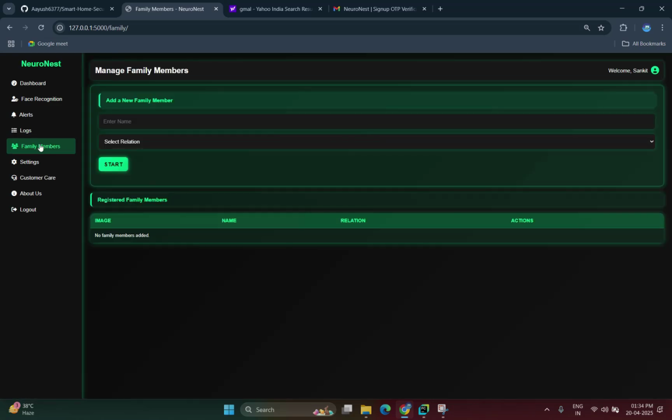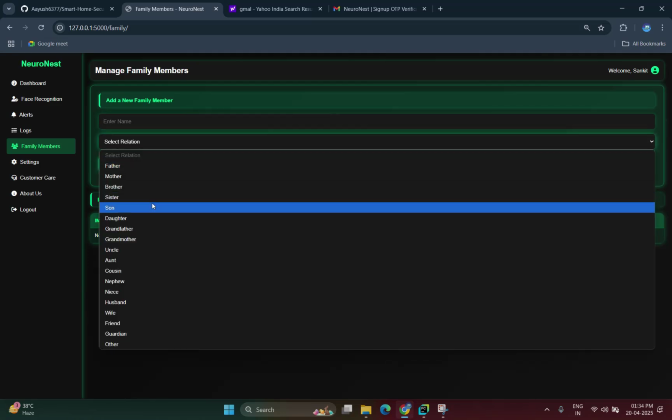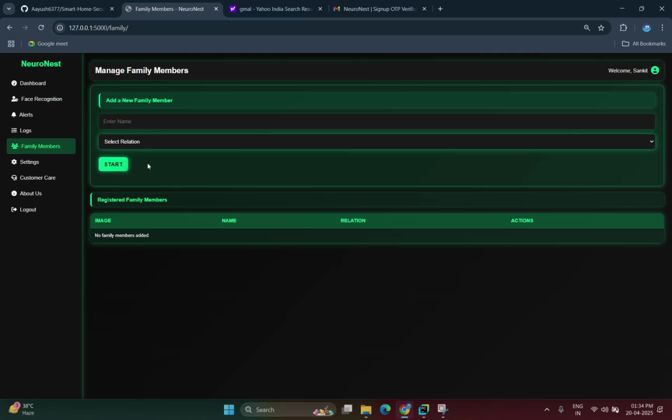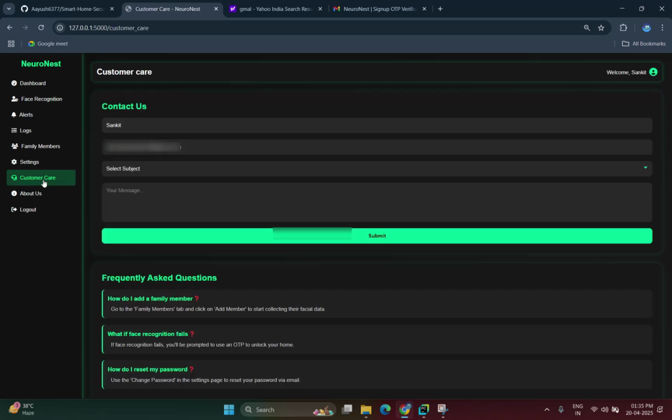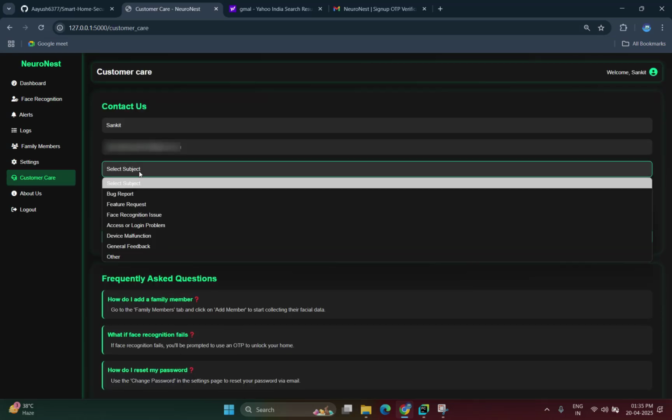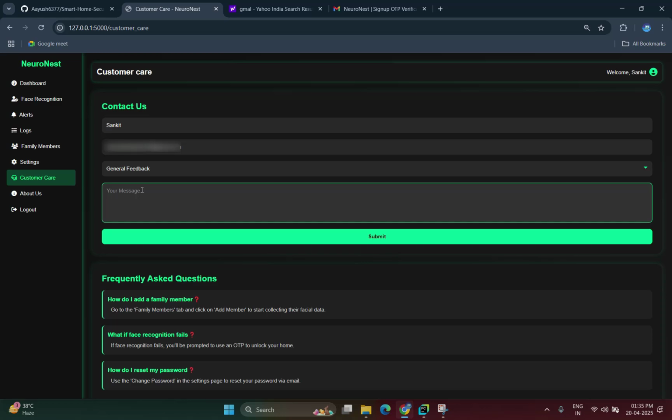And this is the important part. Here we can register our family members. Just give the family member's name, their relation, and click on start. It will start collecting the same way it collected our data, and we can add and even remove family members here. Next is settings. In the settings we can change our name. We can't change the email, but we can change details like phone number and name. Next is customer care, where we can send messages like general feedback.